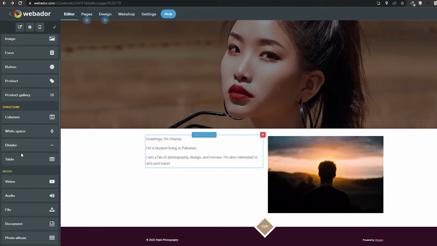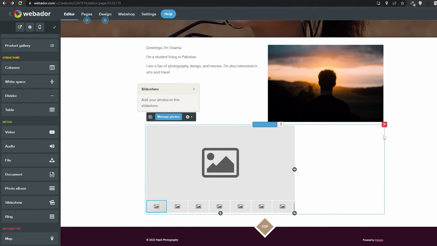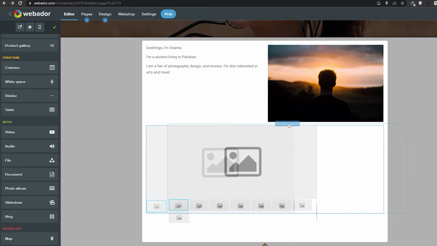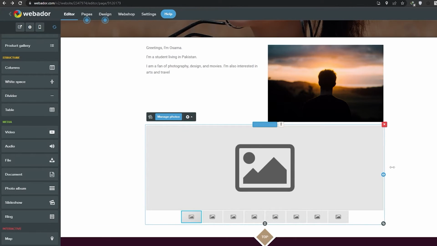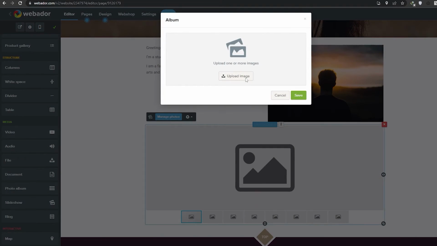So let's go ahead and add that. Over here, let me just move that over here and get that big. All right, now we can go ahead and manage our photos.